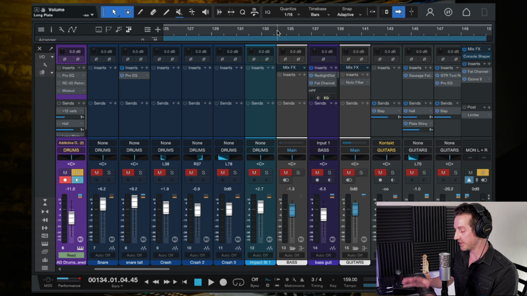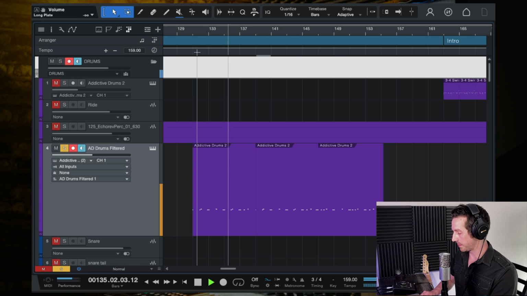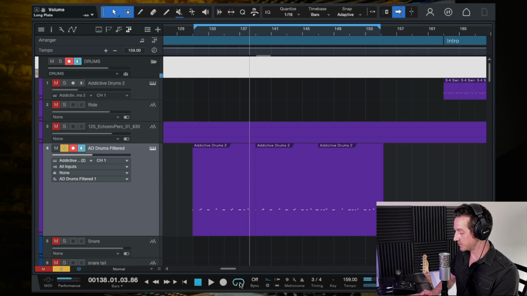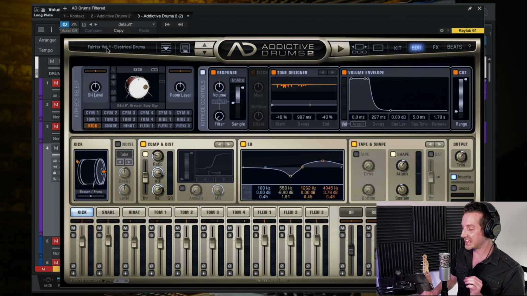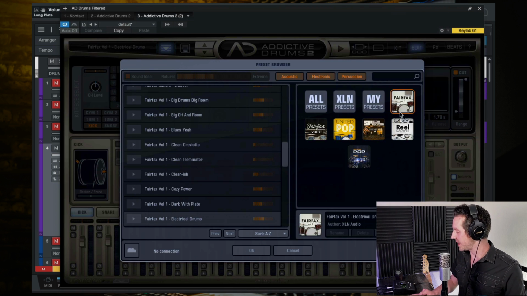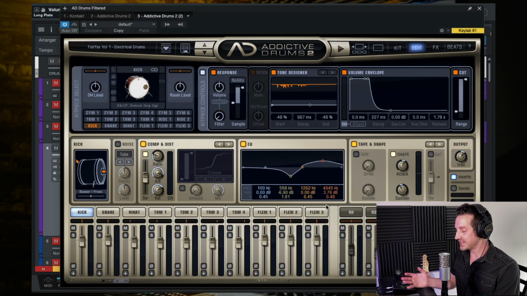Okay, so again, here is the drum sound straight out of Addictive Drums. So that is what we're working with there. This is just a preset inside of the Fairfax Volume 1 pack that I have here in Addictive Drums. It's called Electrical Drums. And it's a pretty basic sound, right? There's nothing crazy happening.